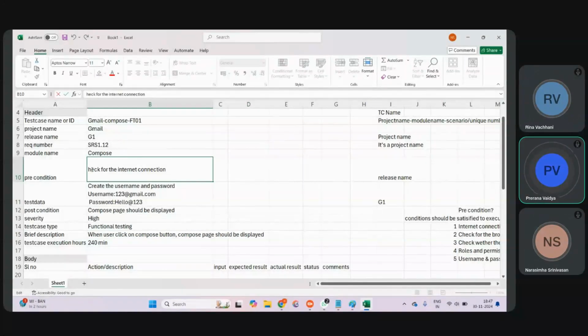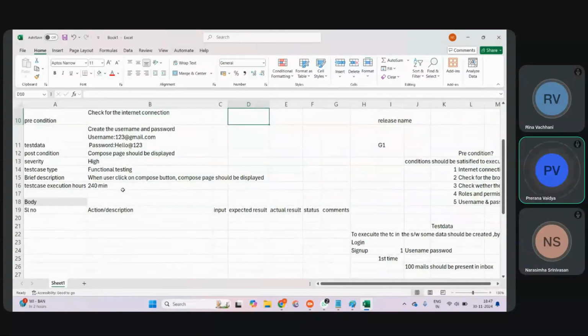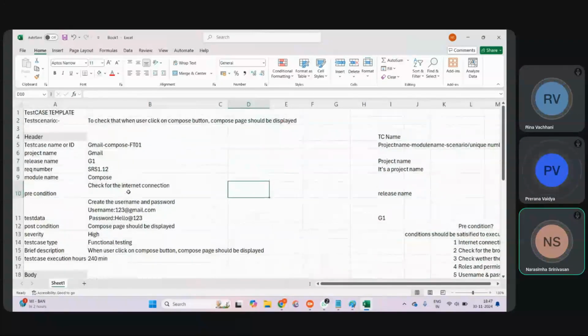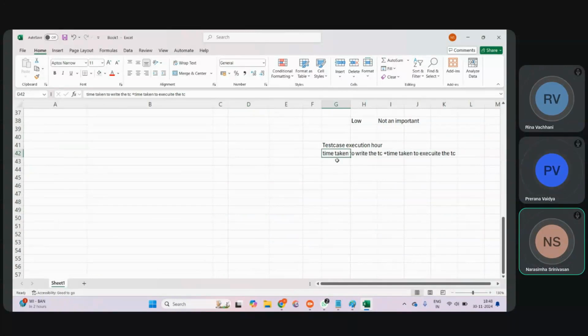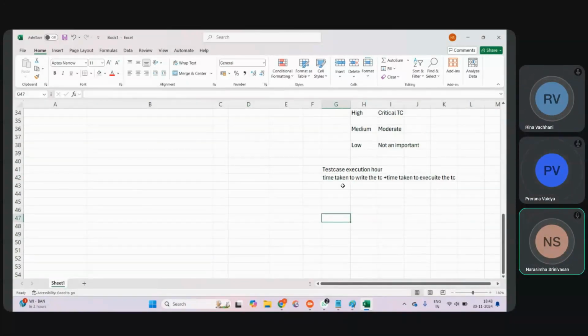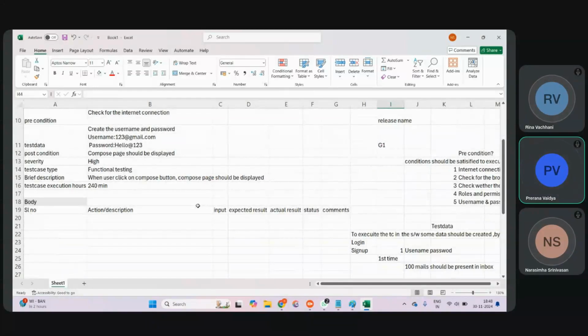Sir, how does the test execution hour stop? Do we have to click on that? No, now manually I'm doing. This is a test case template. In the tool, if you want to write the test case, there is a write the test case button. If you click, automatically it will take time taken to write the test case. If you want to execute, there is a button called execute. If you click, time will start automatically. Timer. Nothing will be in your hands. Got it?